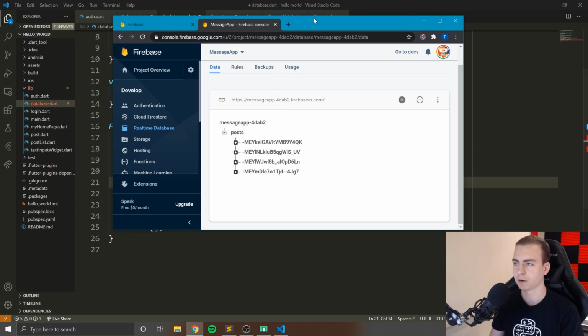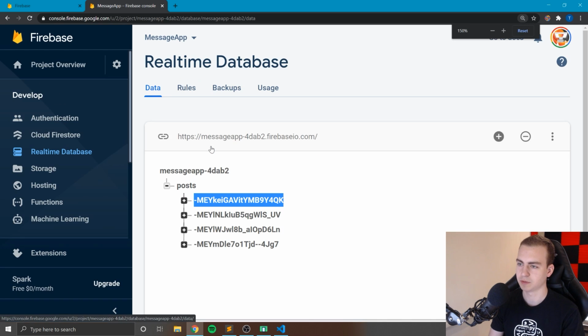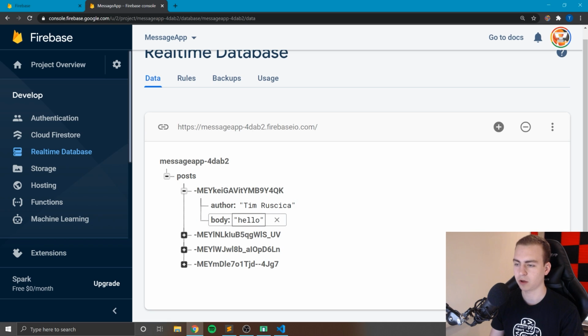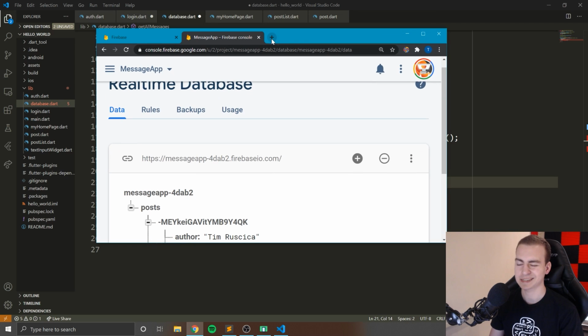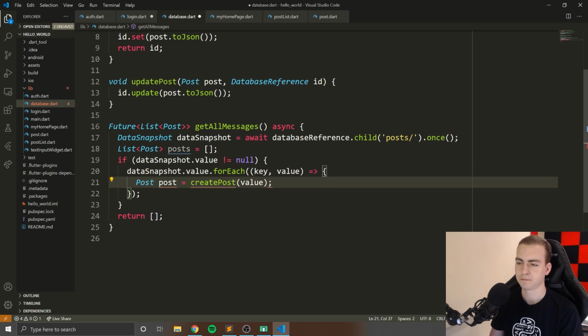So actually, let me just go to Firebase and I can walk us through it. So this right here is the key. Let's zoom in. This thing that I'm highlighting is the key. And then the value is actually the author and the body. So the value will store another key, which will be author, and another key, which will be body. And the value of that key will be Tim, and the value of body will be hello. So it's kind of like a nested statement thing. So when I'm saying value, what I'm doing is I'm actually grabbing just the information associated with this key, which is actually the data that we want. So create post obviously doesn't exist yet. So we'll have to make that function, but we'll leave that there for now.